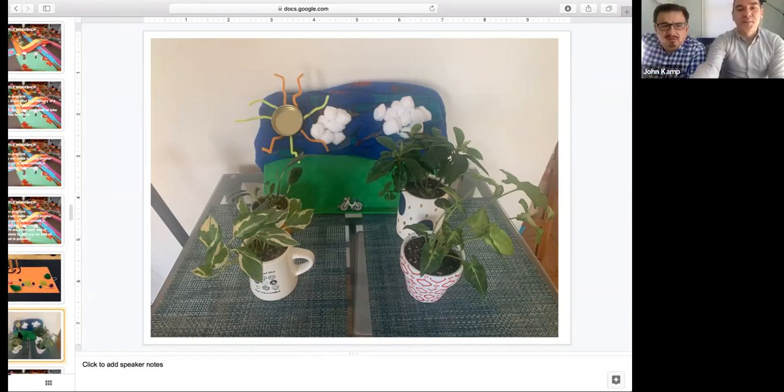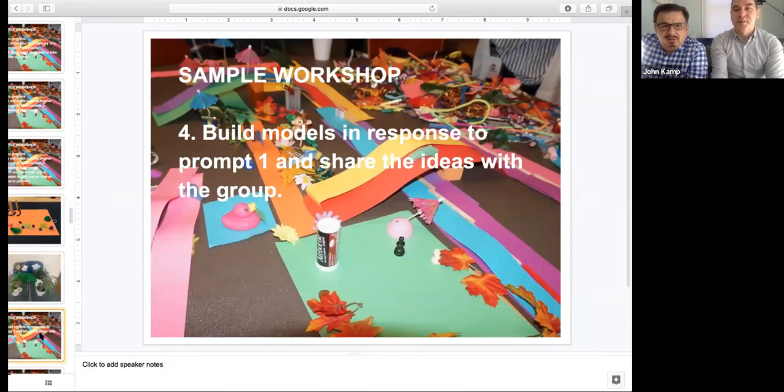Well, those are 2 super awesome memories and models. Hopefully that gives you an idea of the freeform nature of this. You can use stuff that's representational. It doesn't have to be literal.